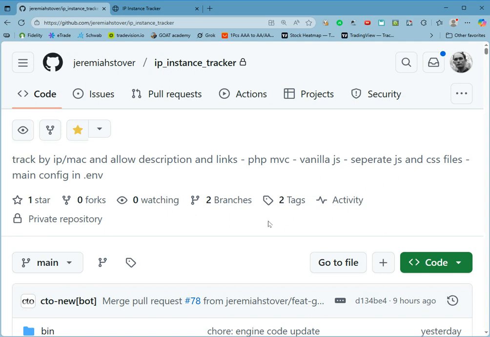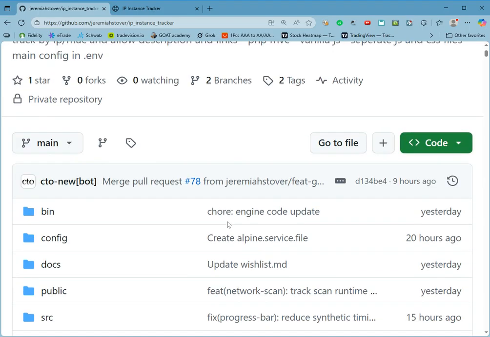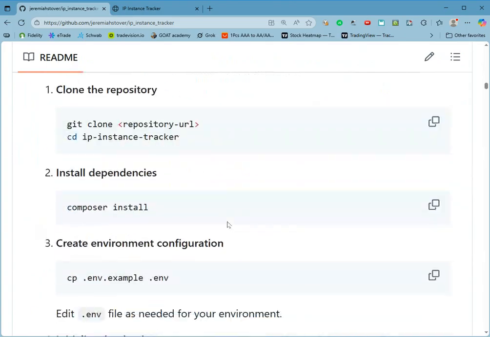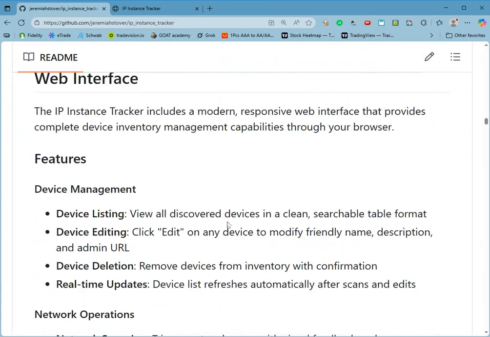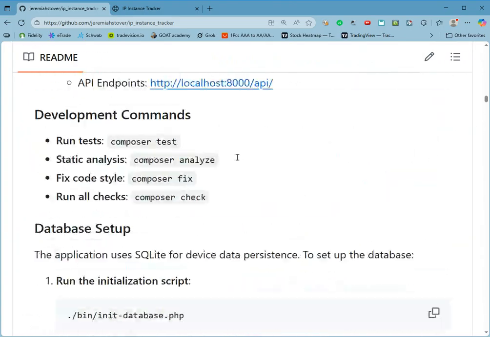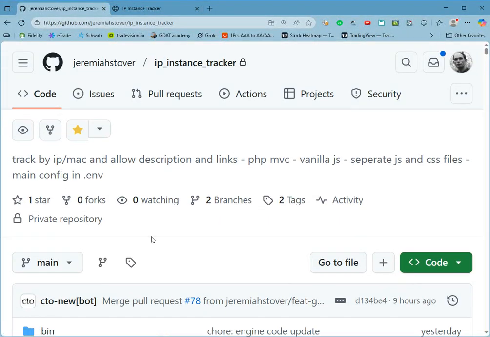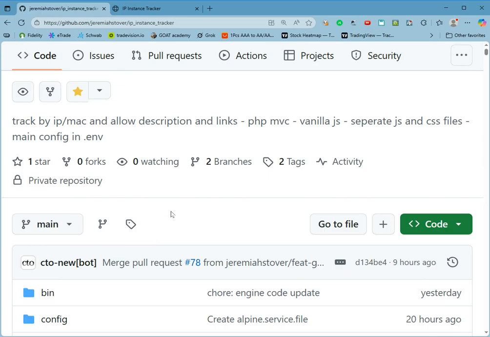Okay, this is the IP Instance Tracker mini app created in PHP. We have the Git repo here with some various descriptions and documentation. It has a CLI interface for command line use. It has an API for consumption by other tooling, and it has a graphical user interface.